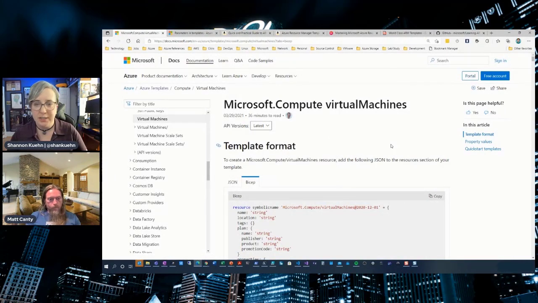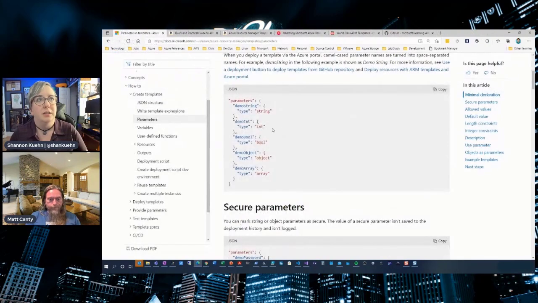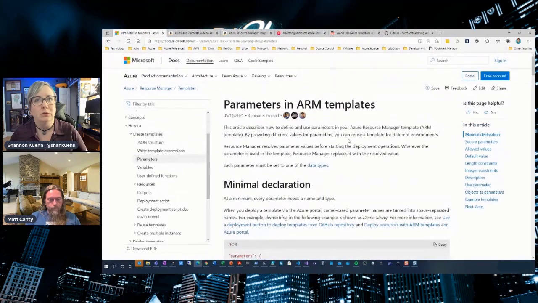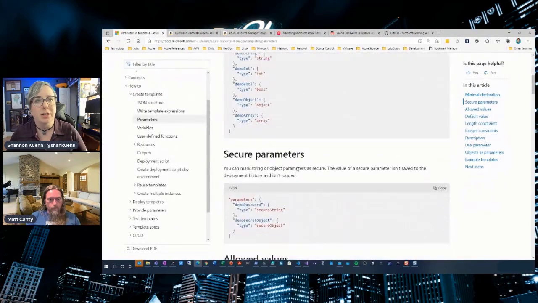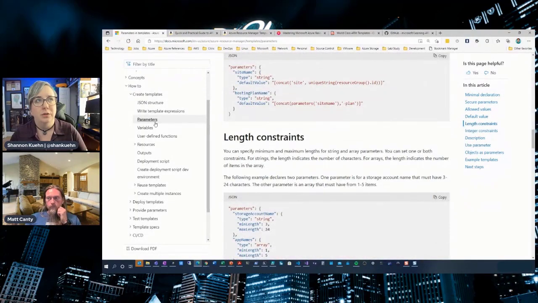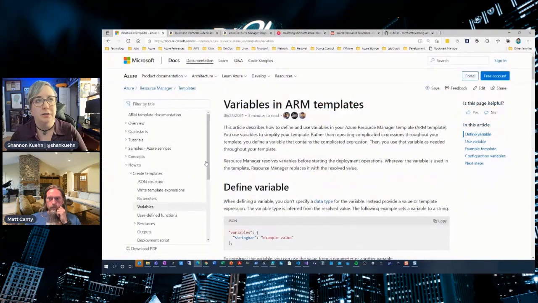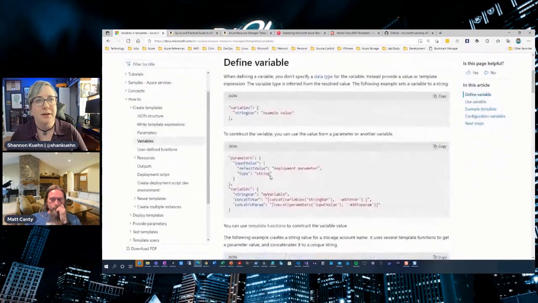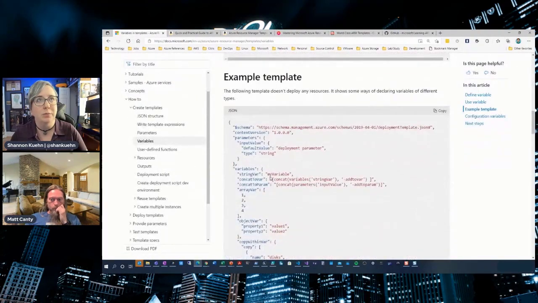So this starts to help. If you're getting into weird API issues and you need to go back to documentation, this is one of the ones that Matt and I go to pretty often if we're running into weird nuances. This is the actual URL for parameters, right? So the minimal declaration, secure parameters, allowed values, default value. Then you've got your variables over here. It shows how to define the variable, what it's looking for, how to use the variable, an example template.